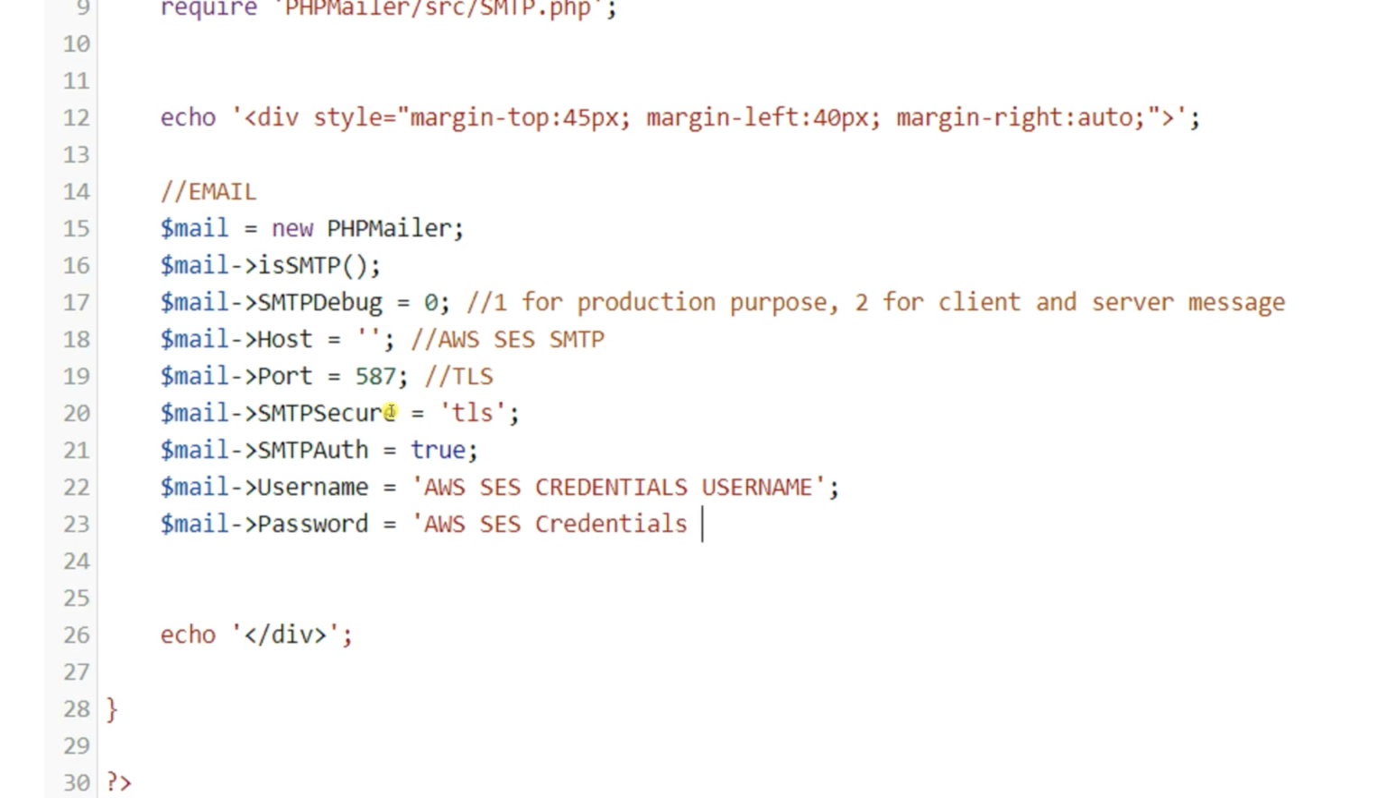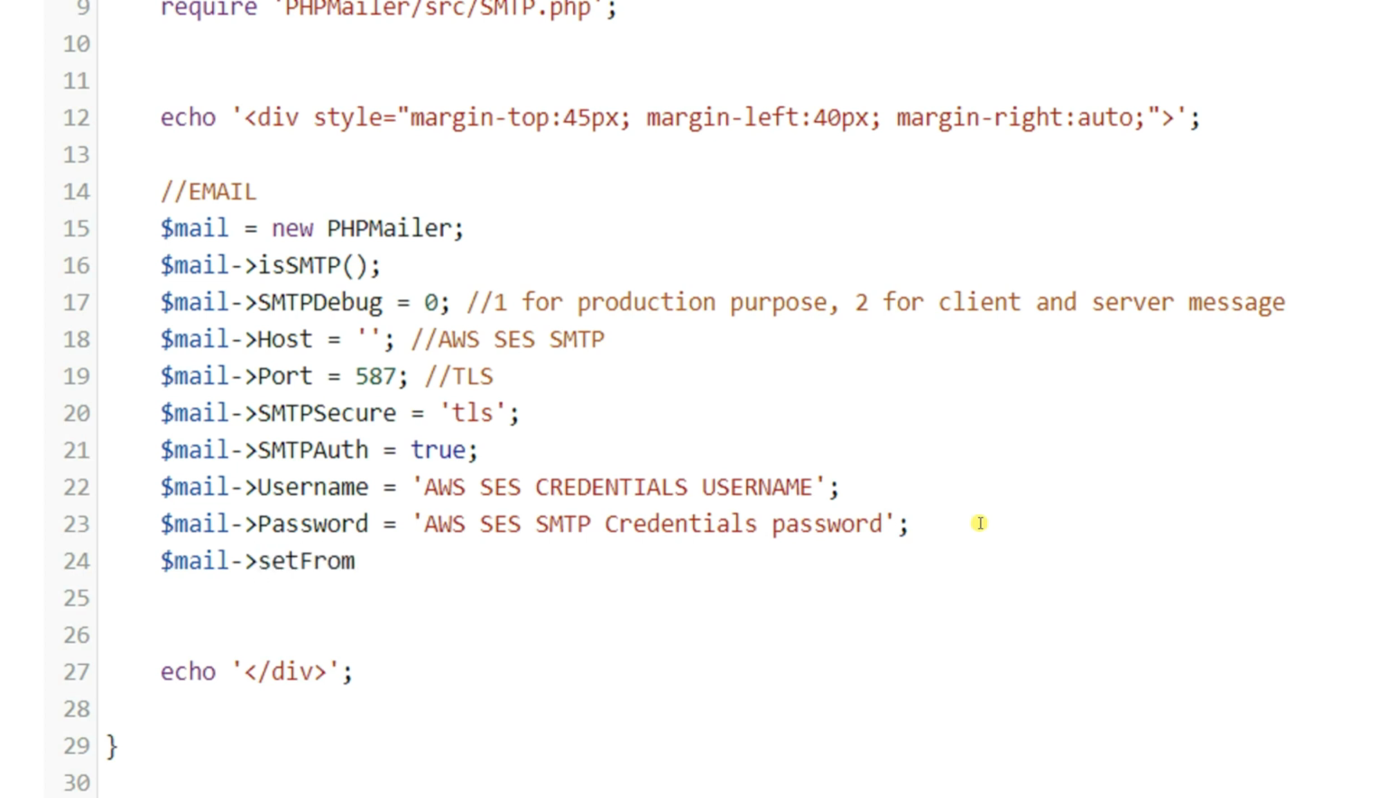I will replace this with original credentials. I will show you from where we can get this SMTP credential from Amazon Simple Email Service. Set from is the email ID from which we are going to send this email. So this domain name, as you can see, I have used inoffice.com.